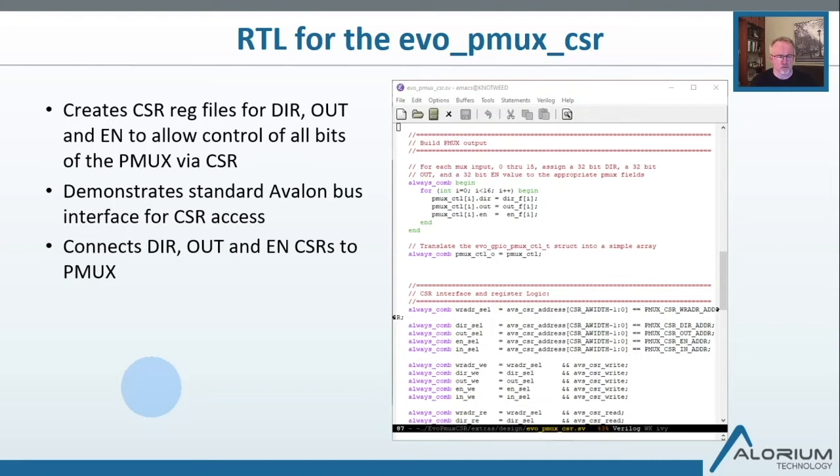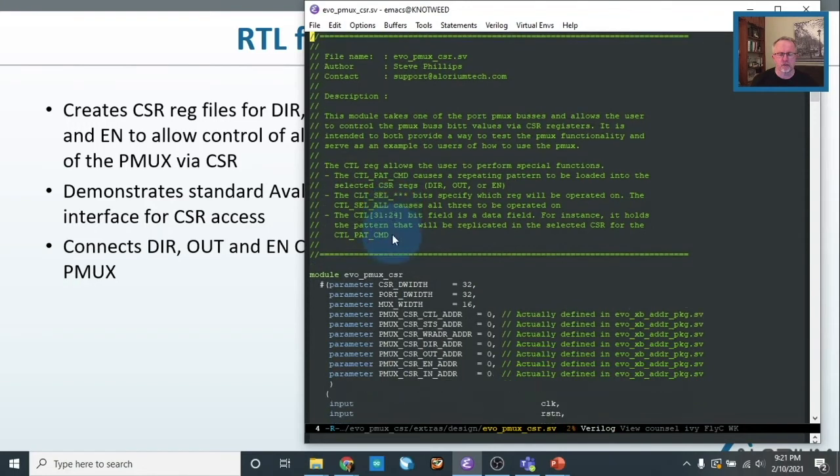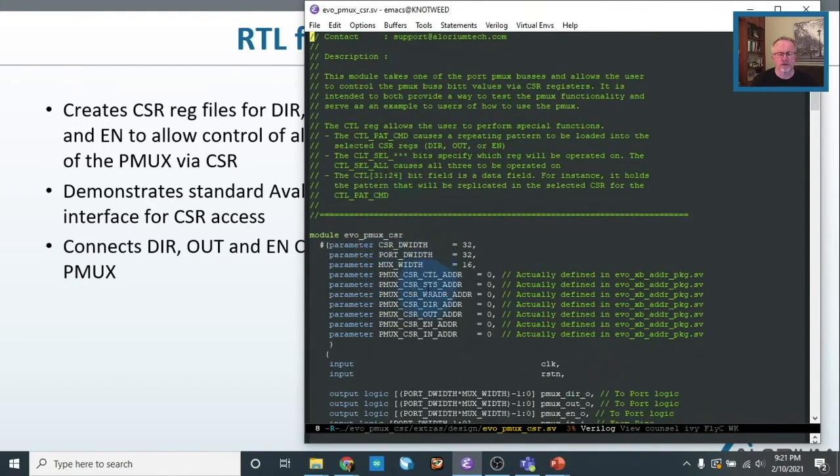So let's take a look at that source file. So here we see our Evo PMUX CSR, and we're going to scroll down a little. Here we can see that we're setting some parameters up that have addresses for various CSRs that are in this design. And we're setting them to 0 right now. We'll assign the values once we get up one level.